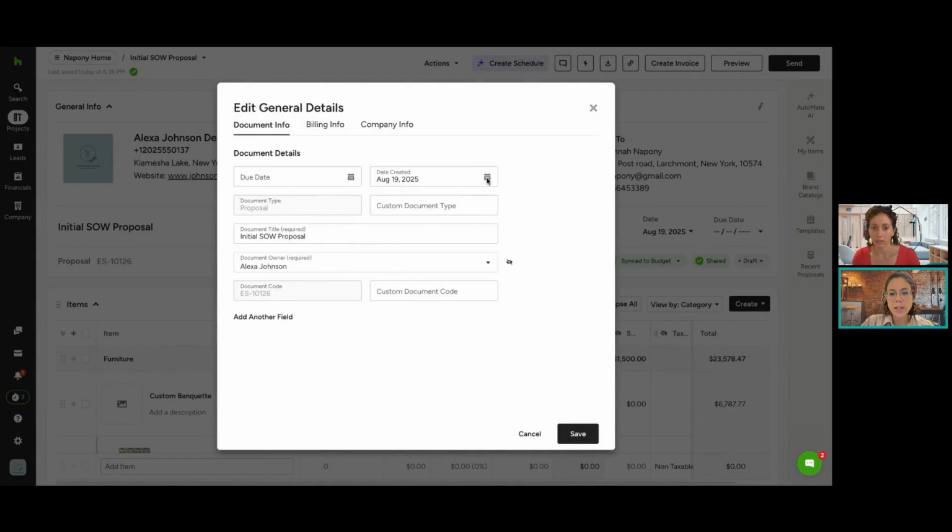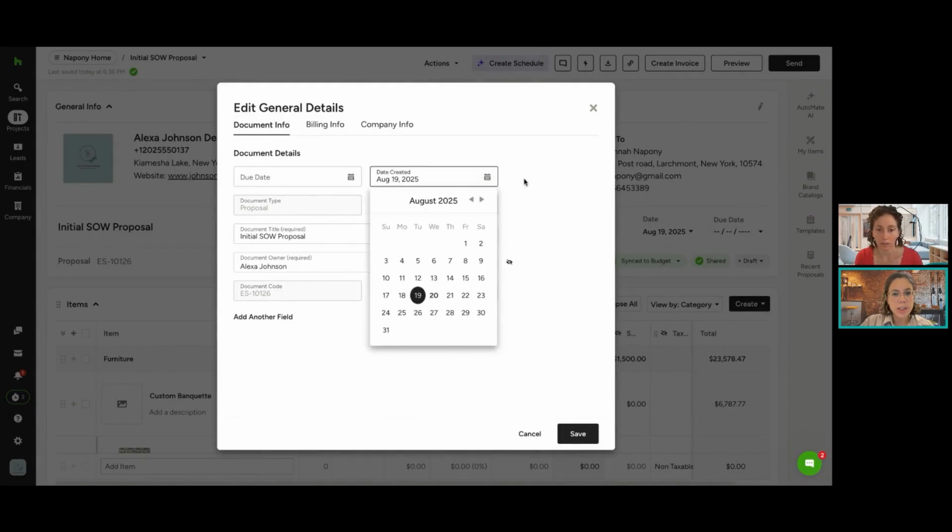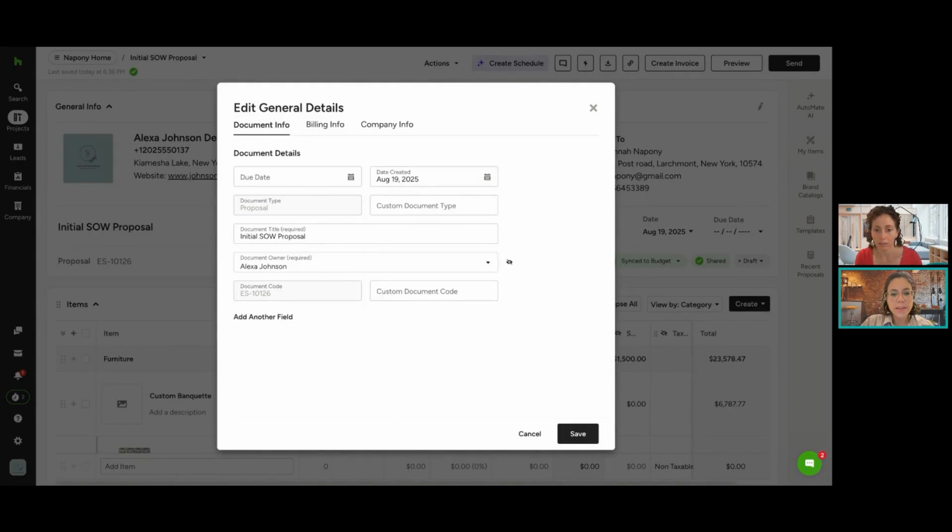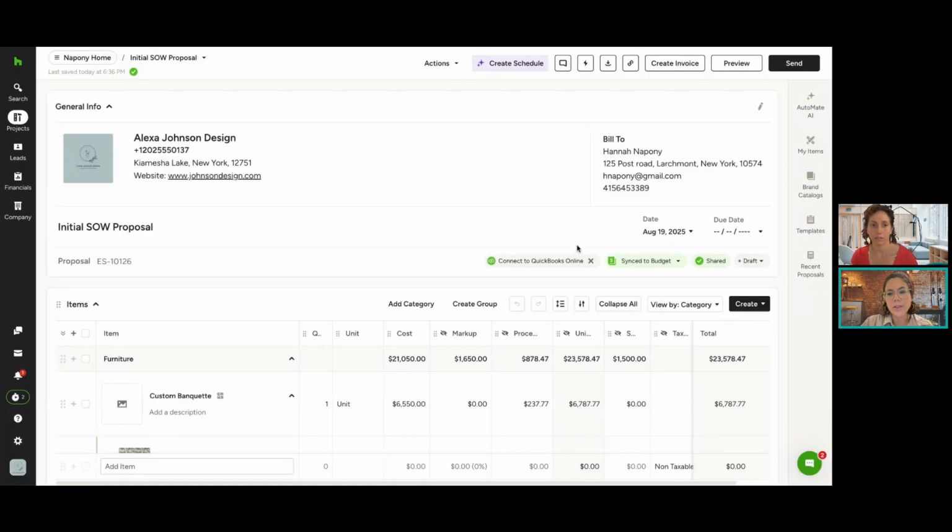Okay, so you go right there. You're going to be able to change that date. It can be relevant for accounting purposes. You also have the document owner, but if needed, you'll be able to change that document owner. It's really handy because you might want them for the notification, right? The document owner is anyway the person who's going to be notified when the document is viewed and signed and approved.